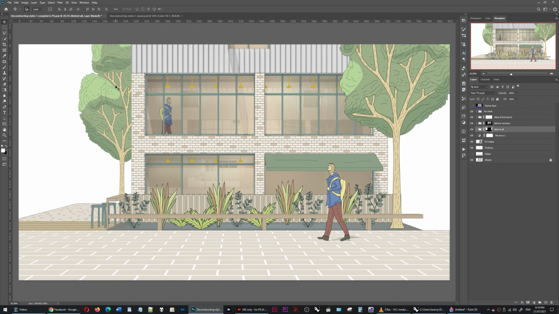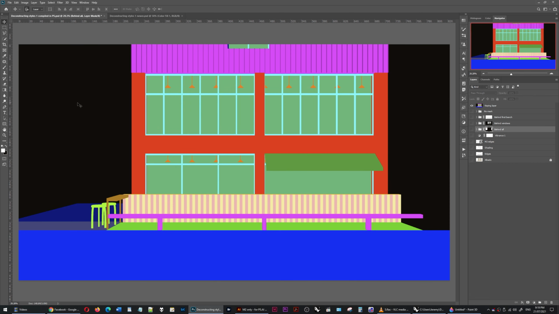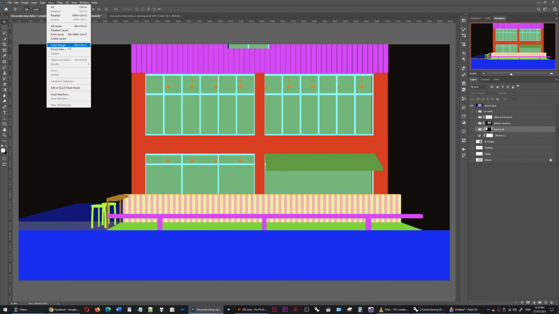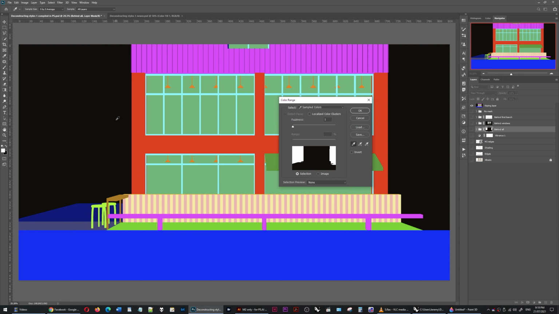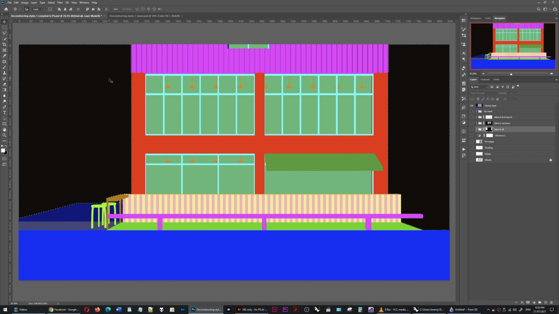For example, for this tree, I wanted it to be behind this building and behind this bench. So I go to the keying layer, go to Select, Color Range, and then I select that black background and have a fuzziness of 0 or 1, very close, and it will give me that clean selection.